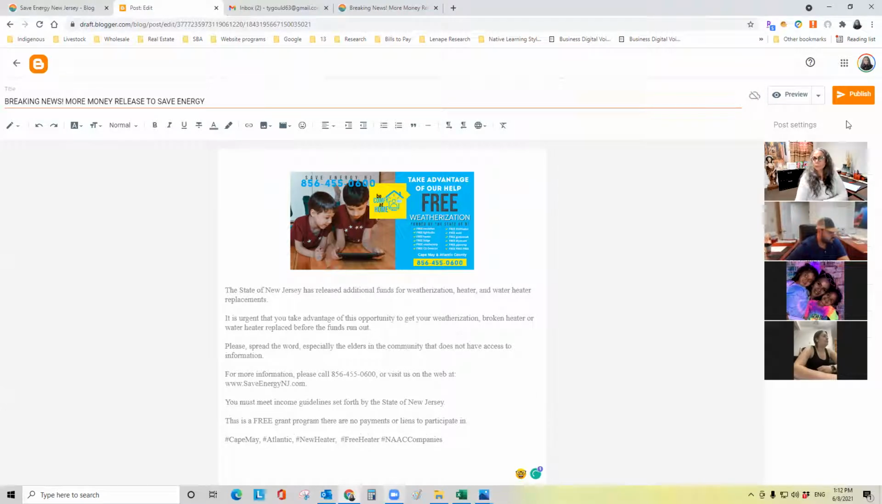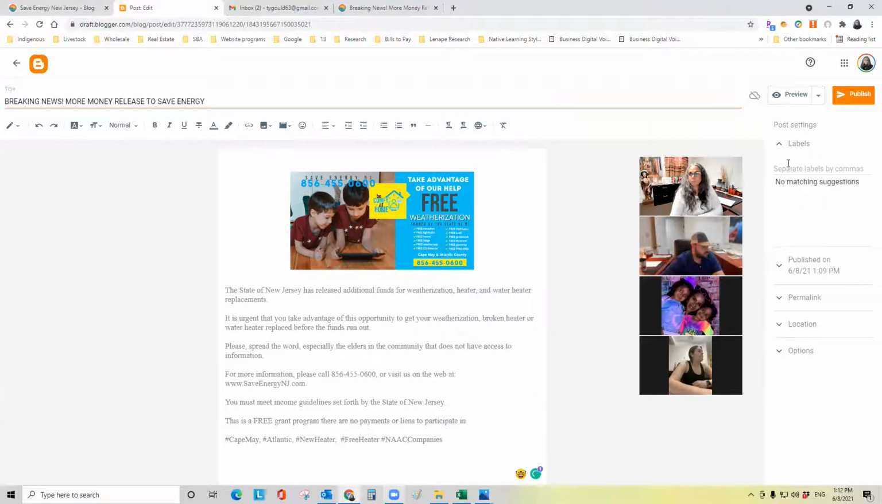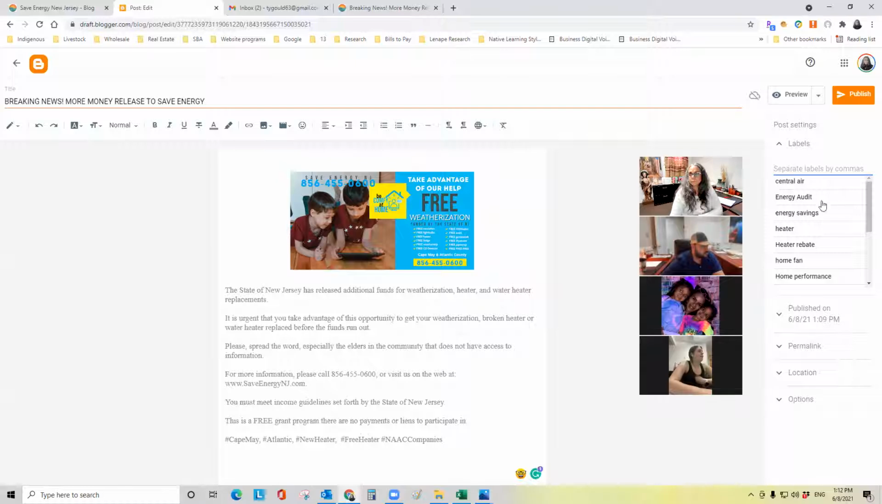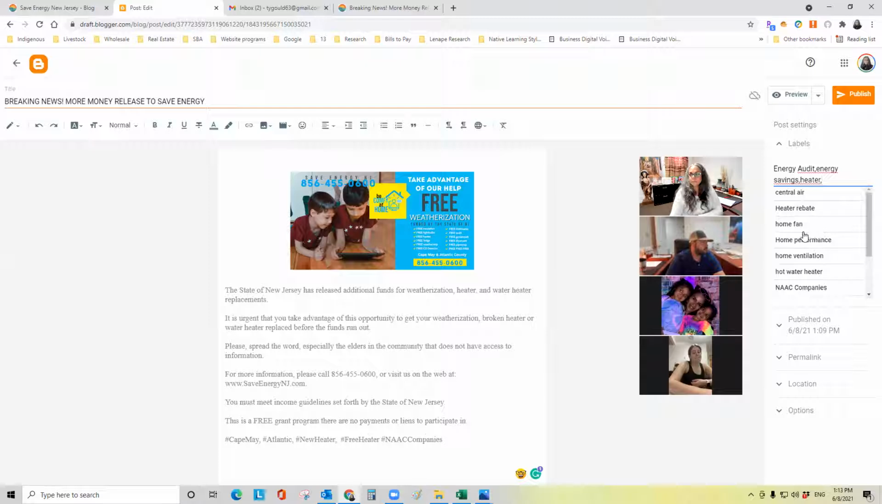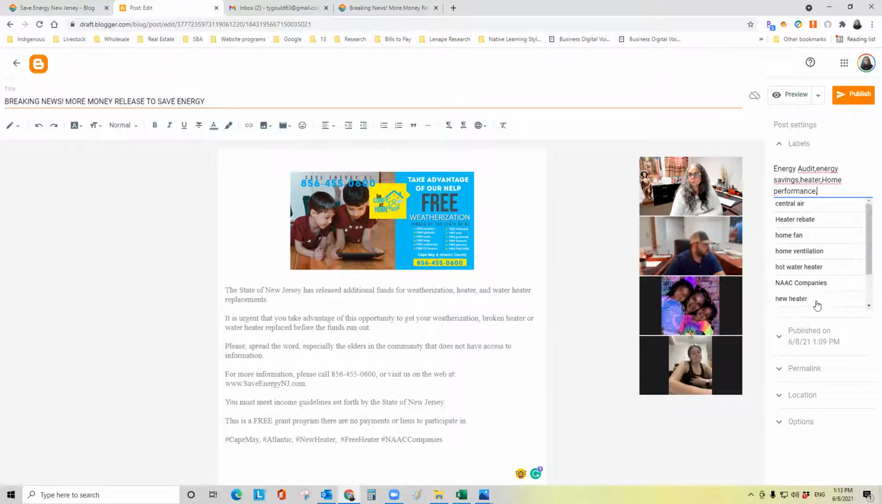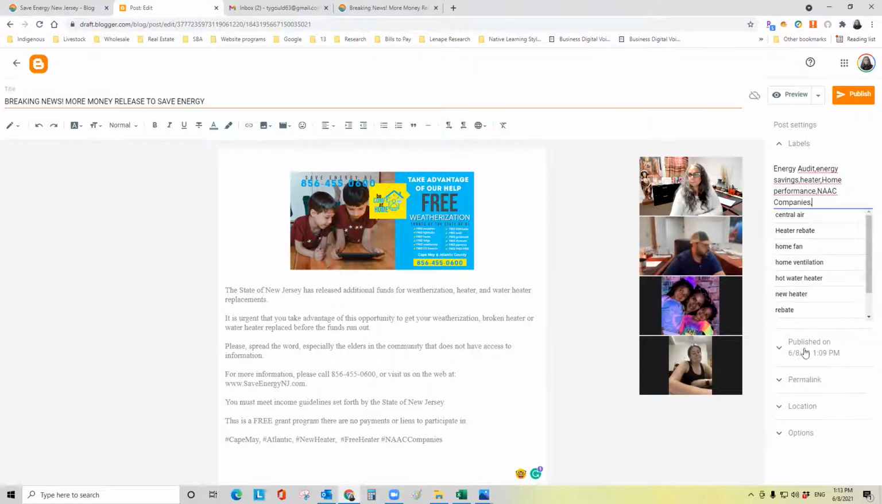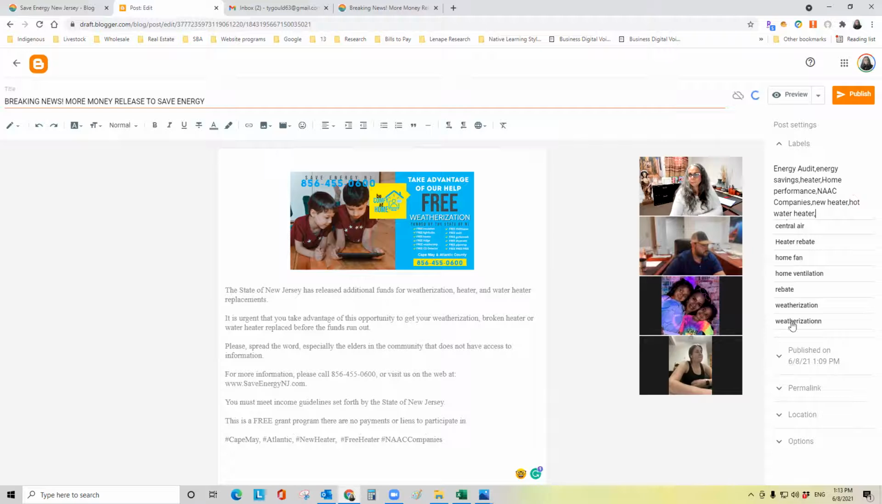Now, for Blogger, there's also labels. And they give you suggestions. Okay, so energy audit, energy savings, heater, home performance, NAAC companies, new heater, new hot water heater. They just show up. Weatherization. Okay, you want to put all those tags. These are essentially the same thing. They're hashtags. And then you publish this blog.